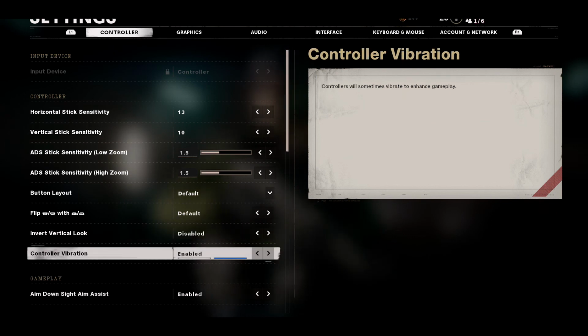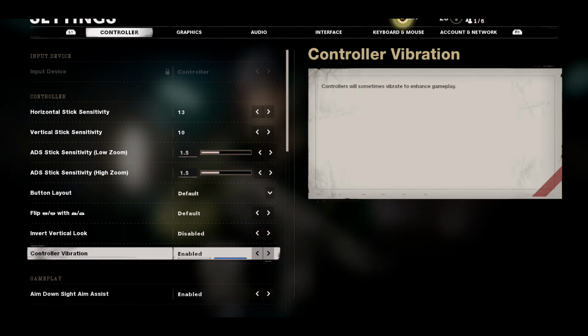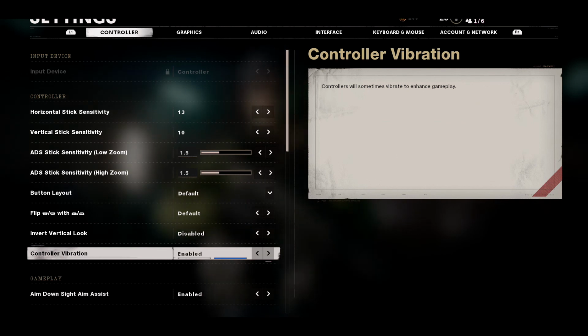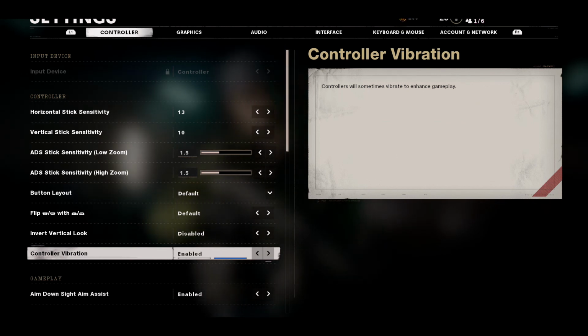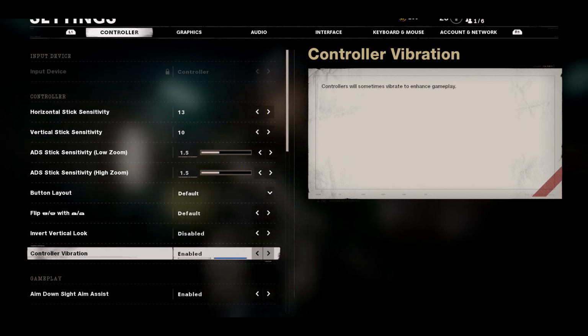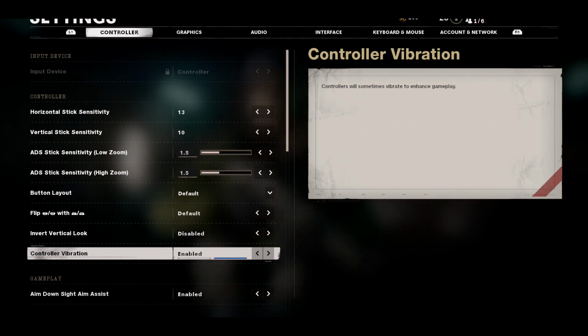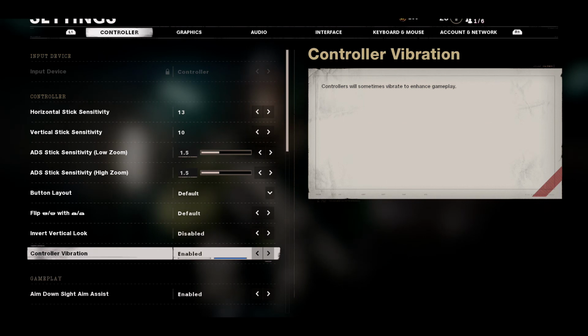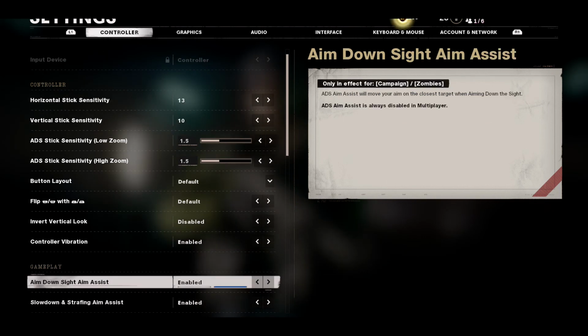Invert I have disabled, and controller vibration I have enabled. But for me, it doesn't bother me. Some players it throws off. If it throws you off, obviously disable it. I know a lot of the more professional players or Twitch streamers or whatever use it without it. I leave it enabled. It just doesn't bother me. It doesn't throw my aim off or anything, or getting hit or whatever. So I'm totally fine with that.